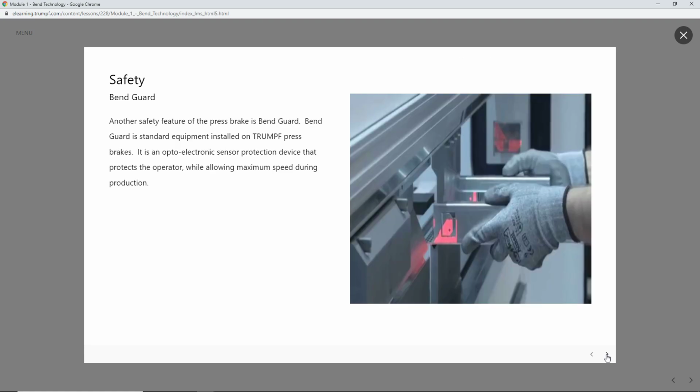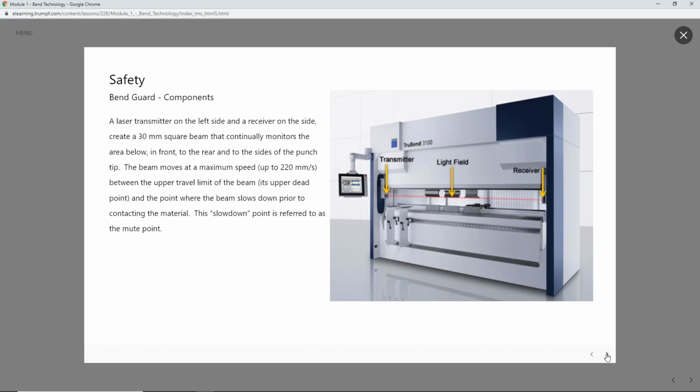Another safety feature of the press brake is bend guard. Bend guard is standard equipment installed on Trumpf press brakes. It is an optoelectronic sensor protection device that protects the operator while allowing maximum speed during production. A laser transmitter on the left side and a receiver on the other side create a 30 mm square beam that continually monitors the area below, in front, to the rear and to the sides of the punch tip.